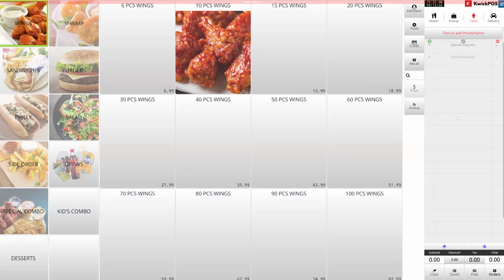And with the online ordering, we do generate the website. So in the settings, you can always go in to either turn it off, or if you need to adjust your pickup and delivery times.